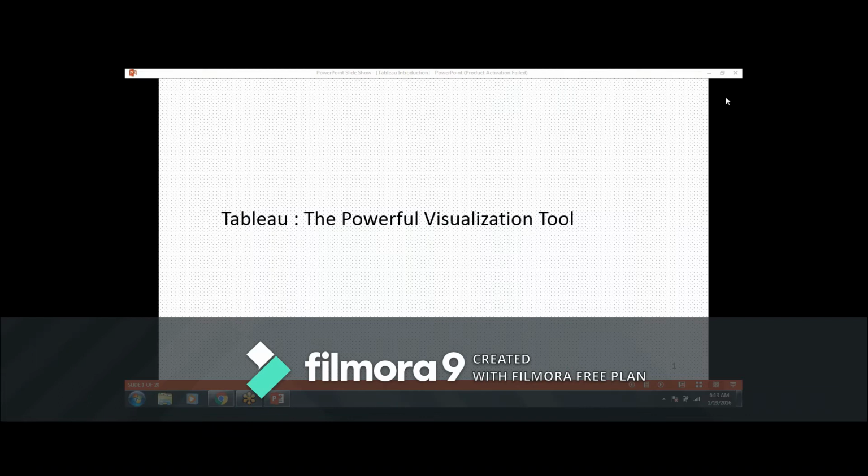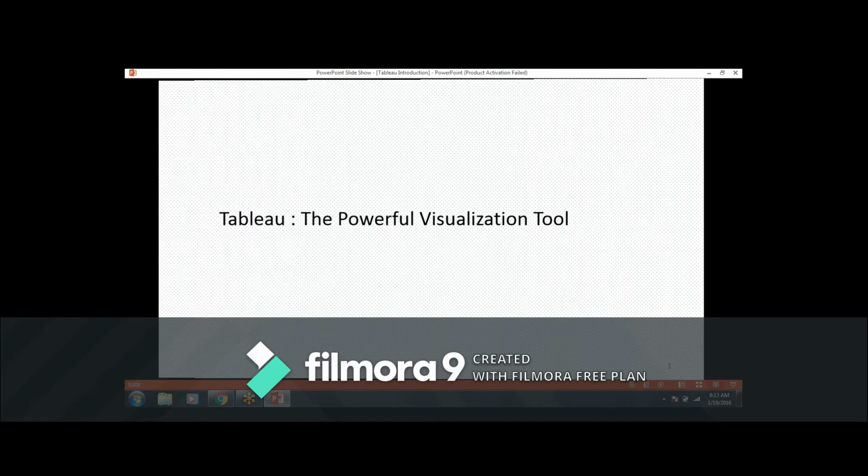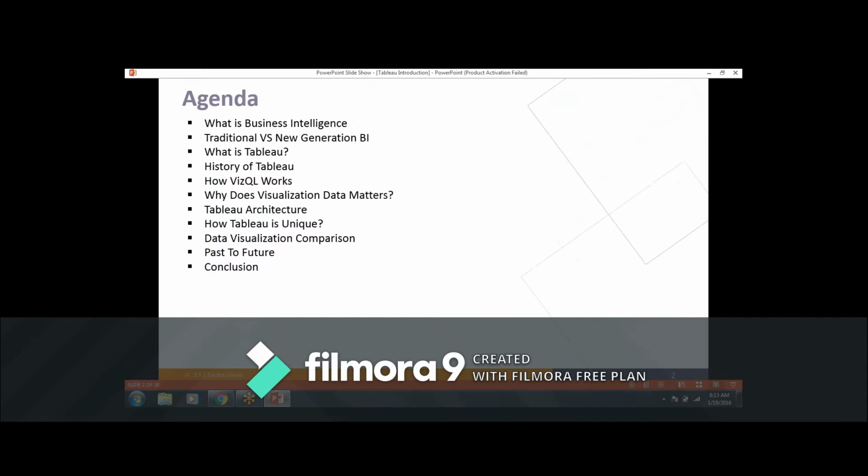Fine. So this is Tableau, a powerful visualization tool. We know that. And I will show you today's agenda. Before we start with Tableau, first we need to know the basic terminologies like business intelligence. You know these kinds of concepts already, but I will simply brush up on all these things again. So what is business intelligence?